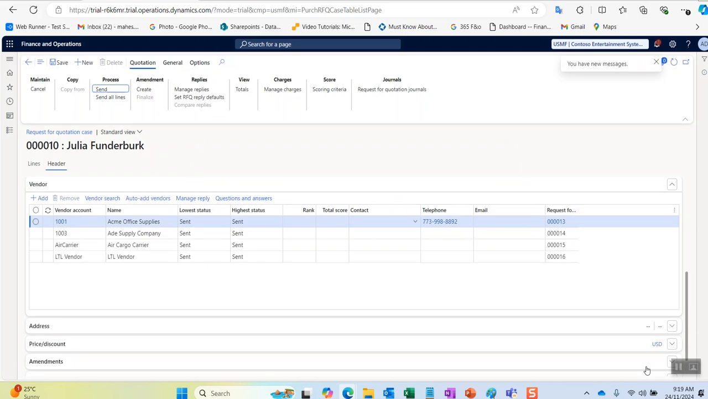For the request for quotation there will be two different statuses: one is the highest status, the other is the lowest status. You can see the highest and lowest status. The highest status will be the first, which is the higher one. For example, now sent is the higher one. When I receive a reply from any one vendor, by default the highest status will be changed to received.